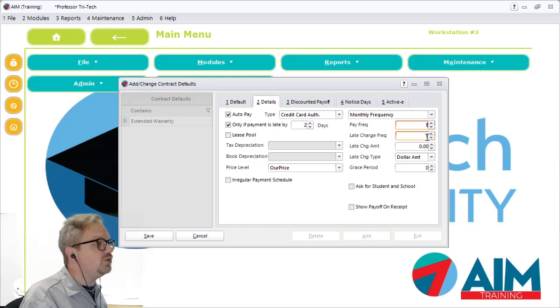Now, as far as the late charge frequency, this is just how many times the late charge is going to be charged in months or days. So you can set that up separate from the normal payment frequency. If you are going to charge any kind of late amount, this is where you can specify what the amount is and whether that is a dollar amount or a percentage of the payment.